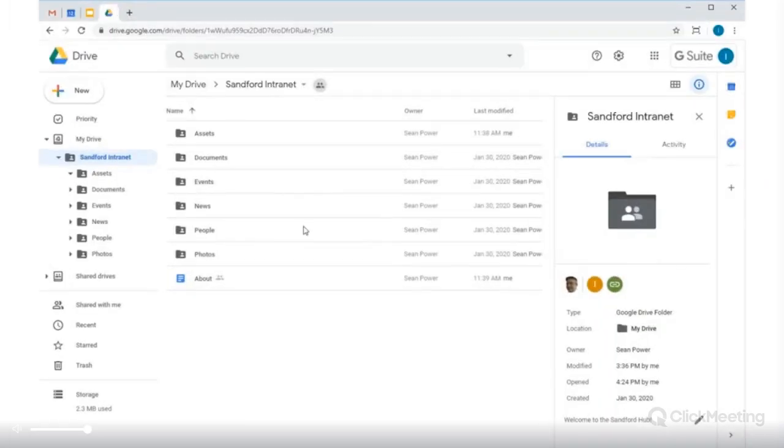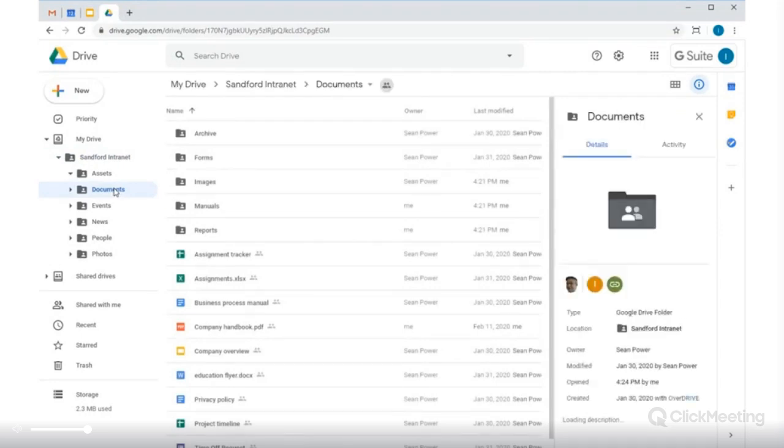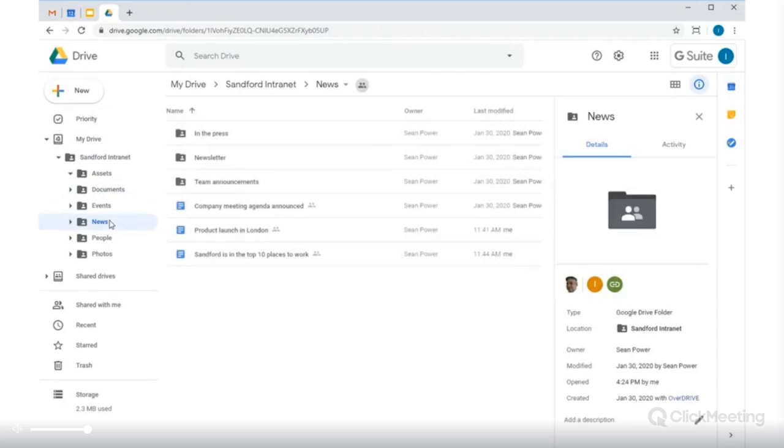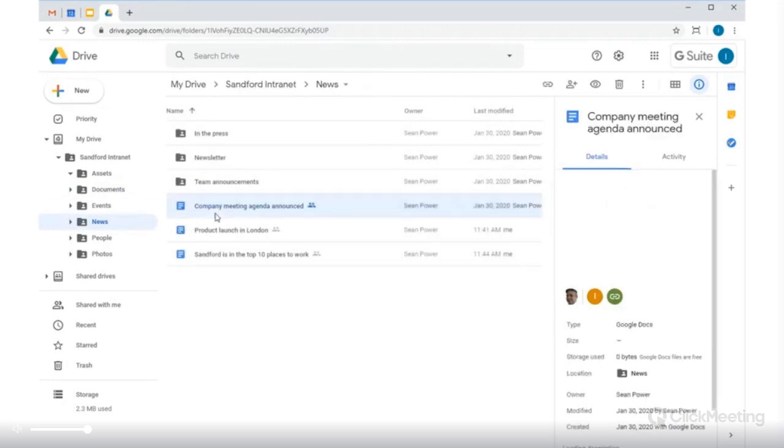And for this site, I'm going to start with this area which is already in use in my company. The Documents folder has subfolders and a variety of file types that you can see here. The News folder contains news articles in the form of Google Docs.